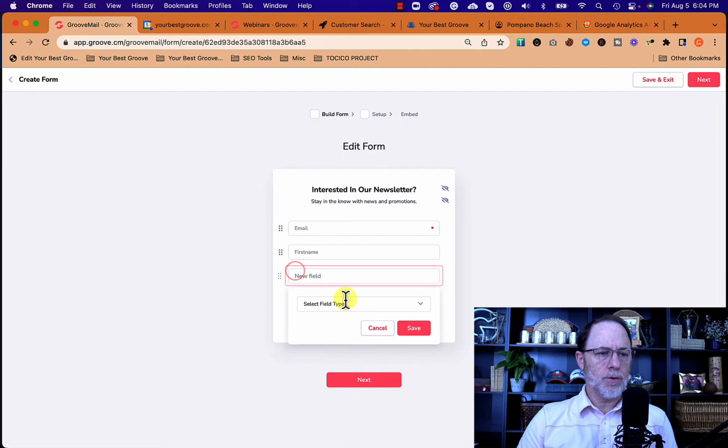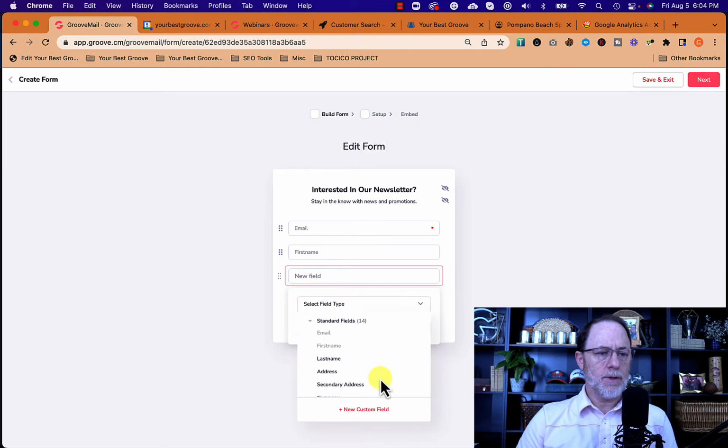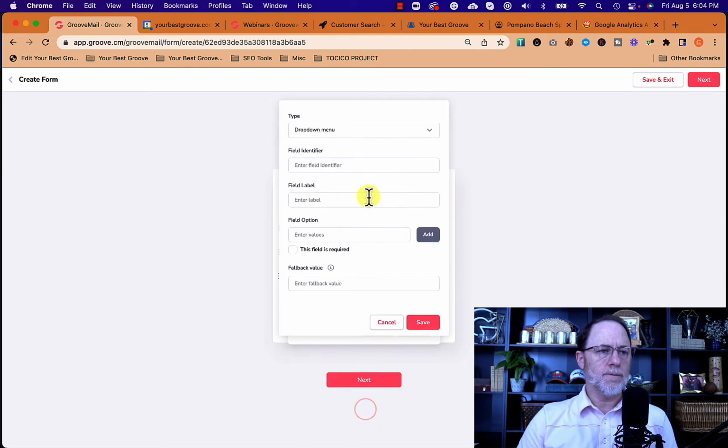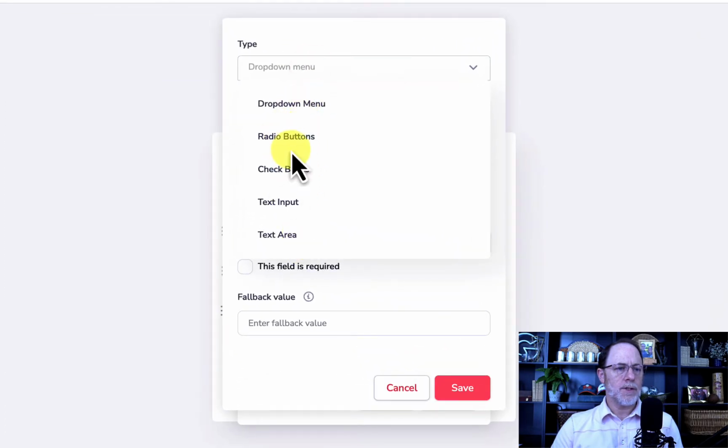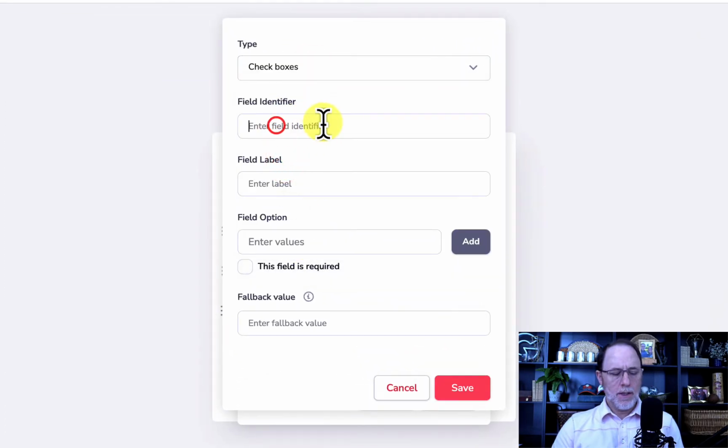We're going to add a field, then select the field type and add new custom field. And then we're going to change the type of it. We have all these options. We're going to make it a checkbox, and we're going to call it favorite days. And we're going to say, which days are your favorite?